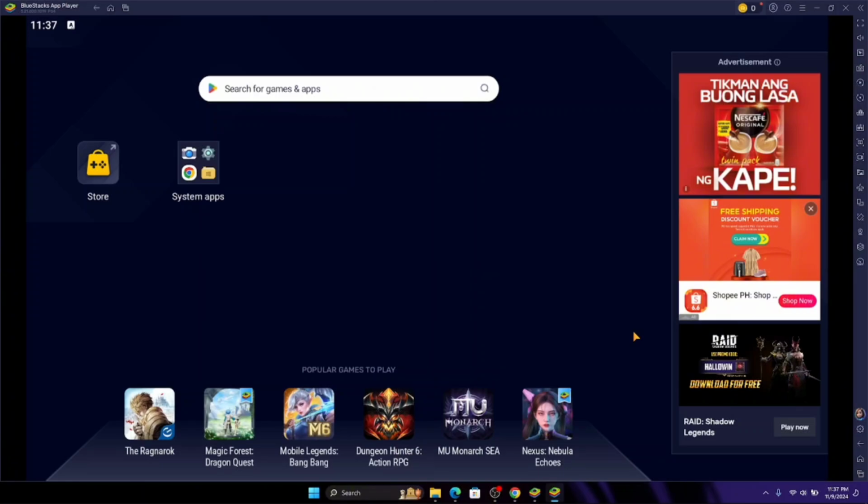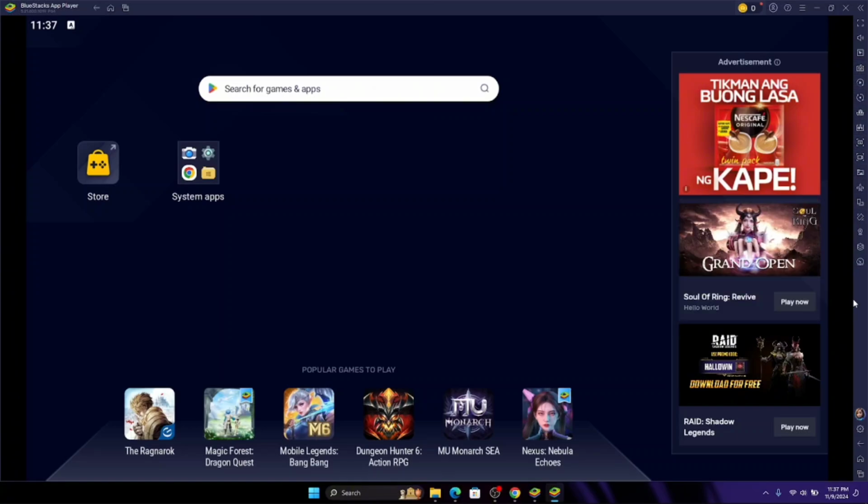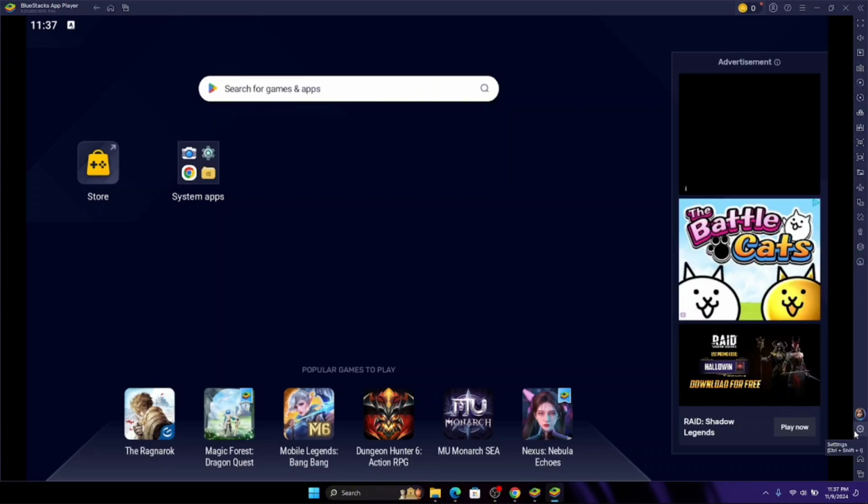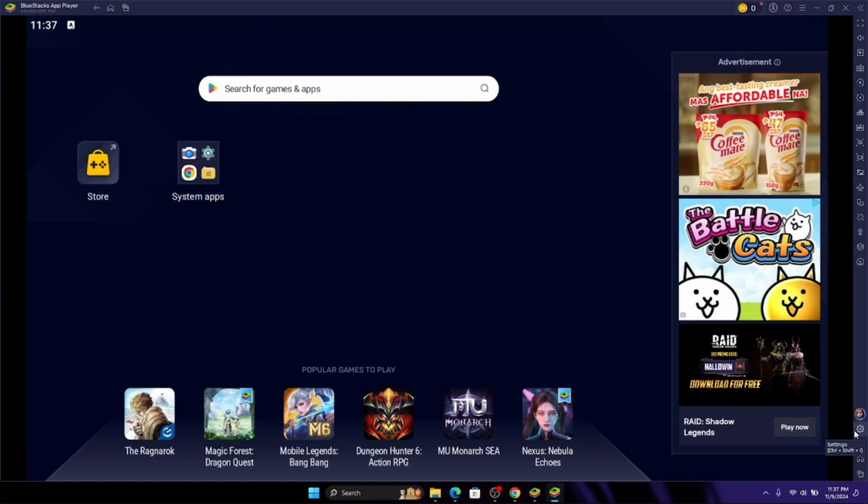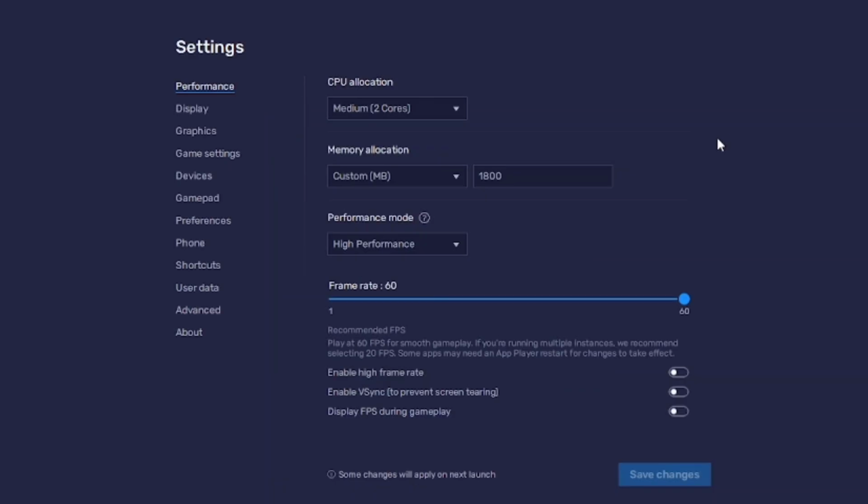Here you have to focus on finding the gear icon on the right side. This can be located at the bottom right side, at the bottom of your display icon, which is this. Now click this gear icon. It will open this interface where you can modify the settings for your application.